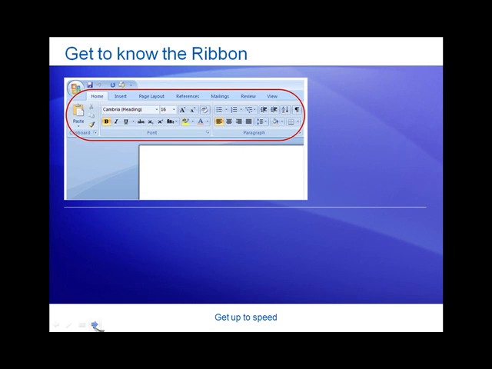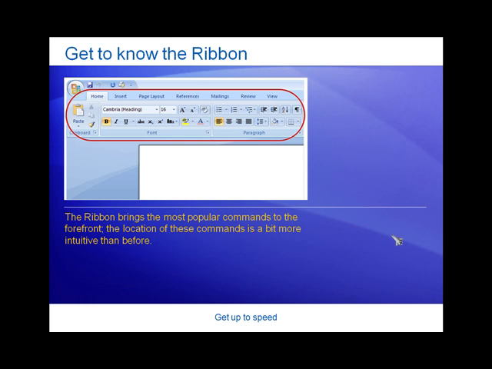When you first open Word 2007, you'll notice there's a new look. This is the ribbon. Most of the changes are found in the ribbon, and it's the area that spans the top of the program. The ribbon brings the most popular commands to the forefront, and the locations of those commands is a little bit more intuitive than it was before.